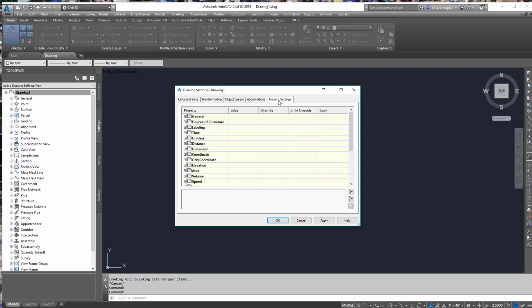This is where you're going to find whether it's going to display area in square feet, acres, meters, what's it going to do? Well, right here is where you're going to solve that mystery for yourself. So again, go to drawing settings by right-clicking, under the Settings tab, on Drawing 1 or whatever your drawing's name is, go to Edit Drawing Settings, come over to the Ambient Settings tab here, and then you're going to be looking under Area.